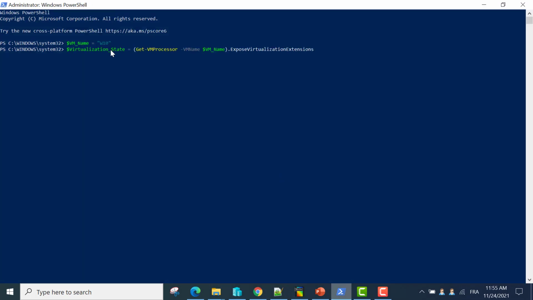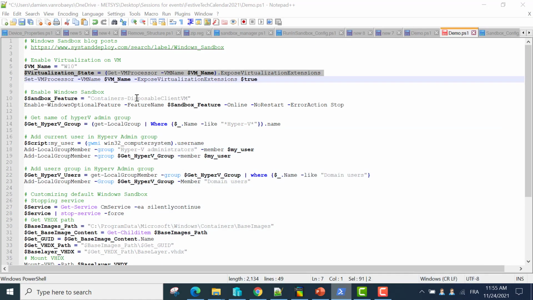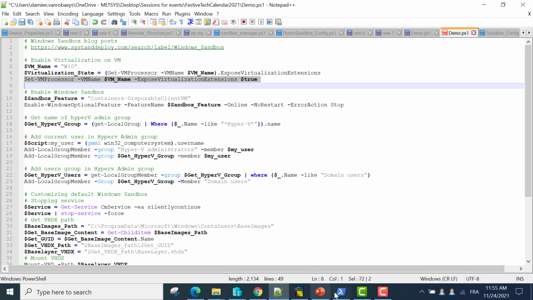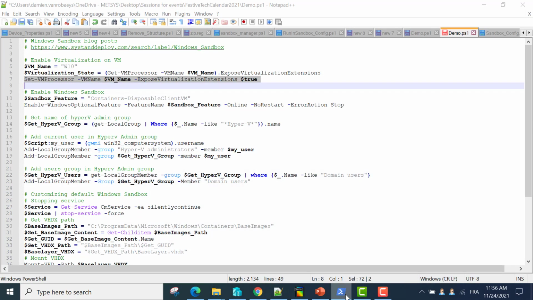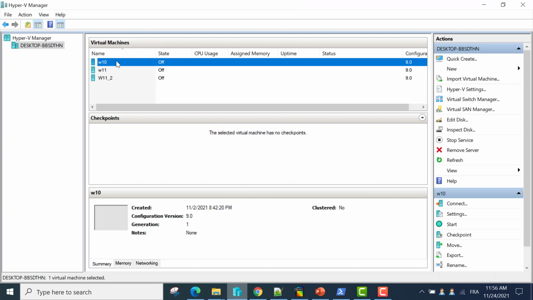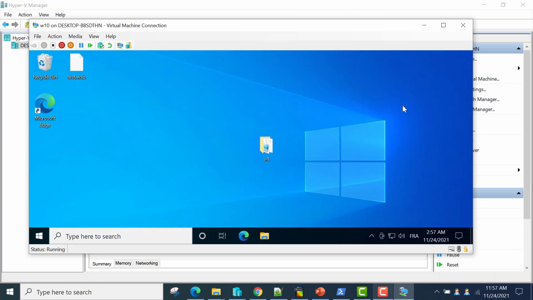There, I use Get-VMProcessor with the virtual machine name. Still, its status is false. So not enabled. We will now enable it. Okay, let's check again. Now it's true. So now it means we can enable Windows Sandbox on the virtual machine. Click on Connect. I'm logging in.